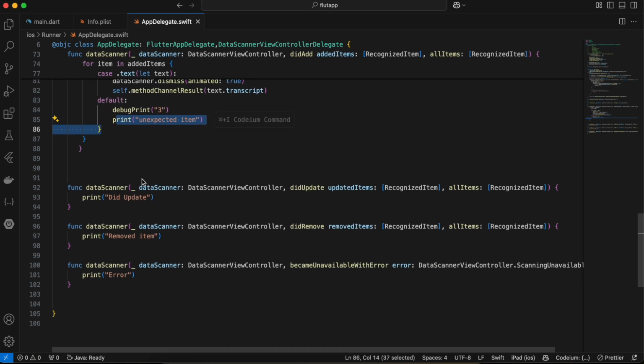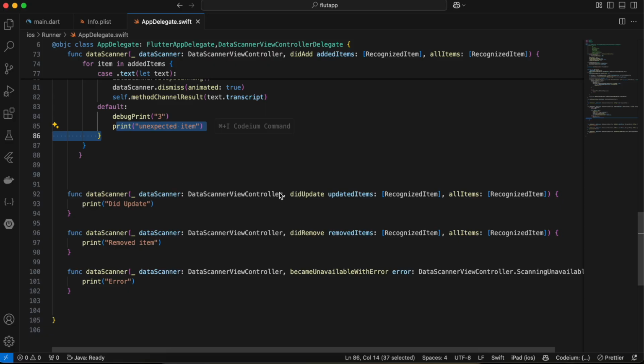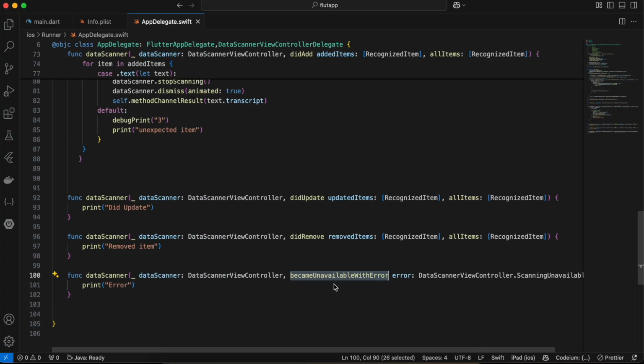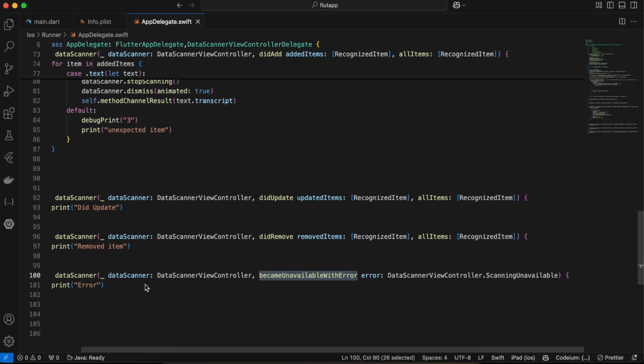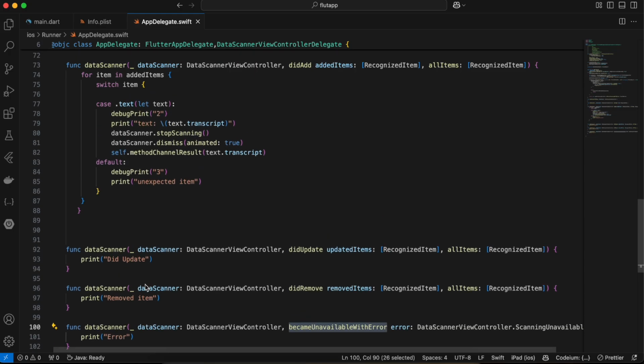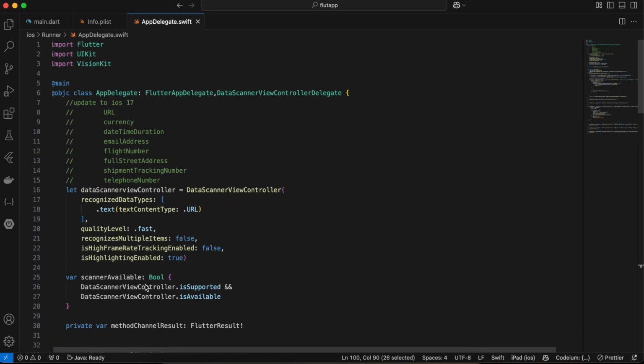There are a few other methods as well, if you're interested, like did update, did remove, and became unavailable with error. In case you want, you can use all these methods as well. I'm not really using them, I'm just writing a print statement. These are not necessary, but in case you want you can use them. So yeah, that's it. That's how simple it is.